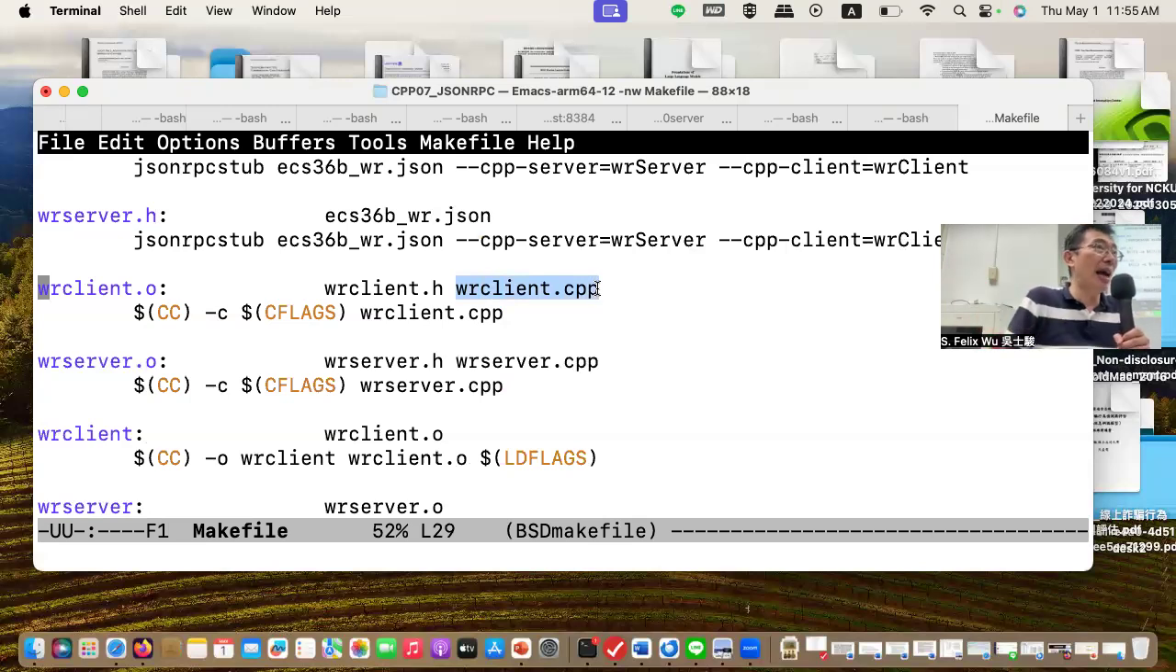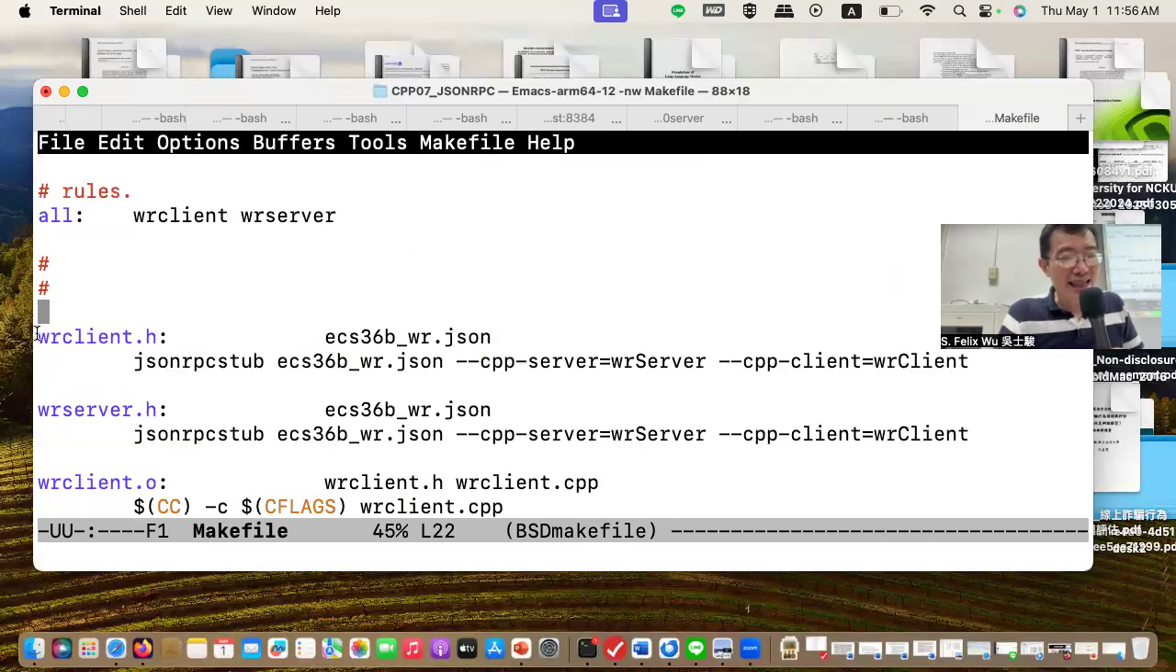So usually we think that WR client.cpp or WR client.h was some program you already put in the same directory. But in this case, it is a little bit different because WR client.h itself is a rule. So if you go up a little bit, you have another rule, which is WR client. This means that WR client is not something you wrote. WR client.h is generated by another program.